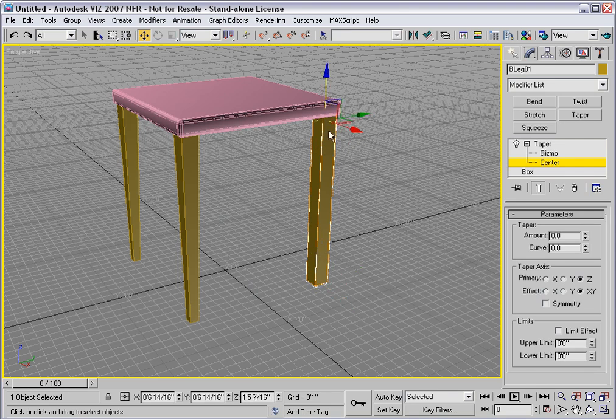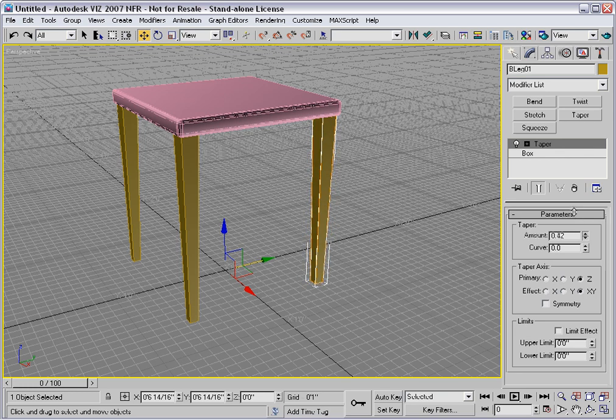And if you want to be accurate, you'll have to type in a value down here, which is at the top of the box. In this case, it's 1'6" or 18 inches. I'll go back to object level and then decrease the taper down here. In this case, it's a positive amount.